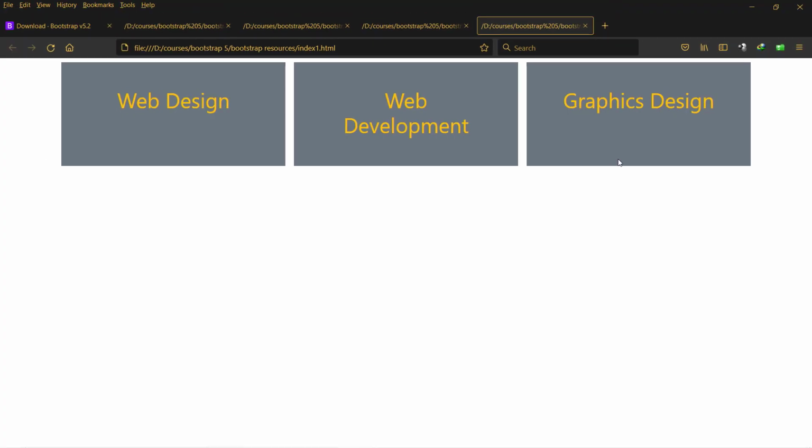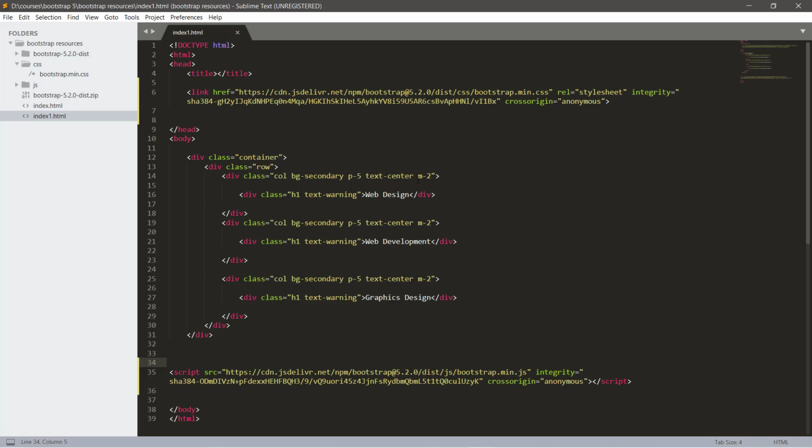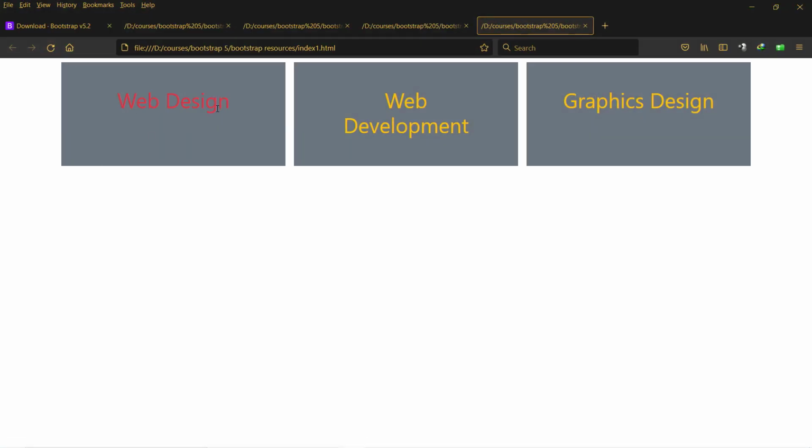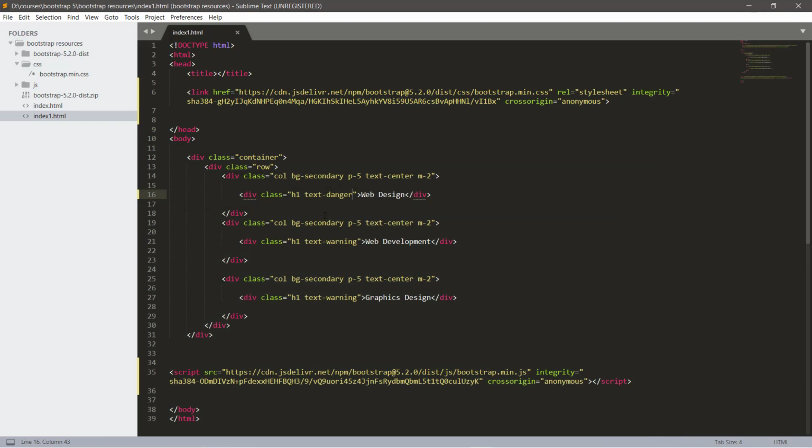There you go. If you want to make it red, let's make it text-danger. Yeah, these are Bootstrap associated classes, so it will get red, but I think it's not looking that good, right? So text-warning is fine. Okay, so that's it.